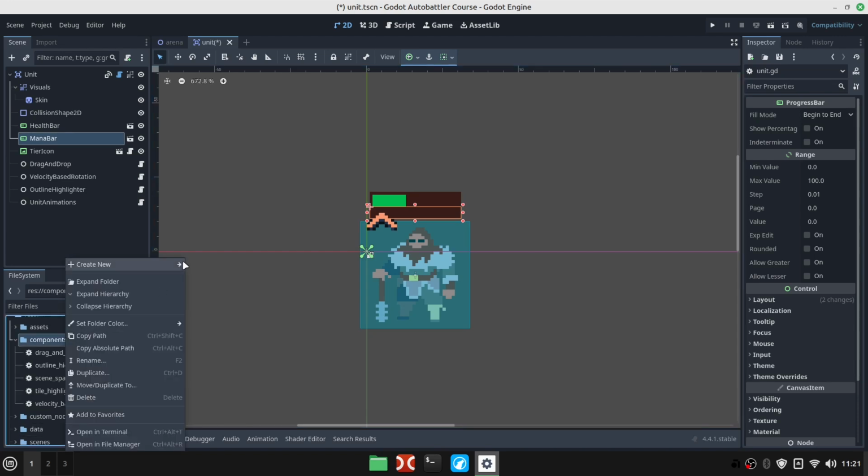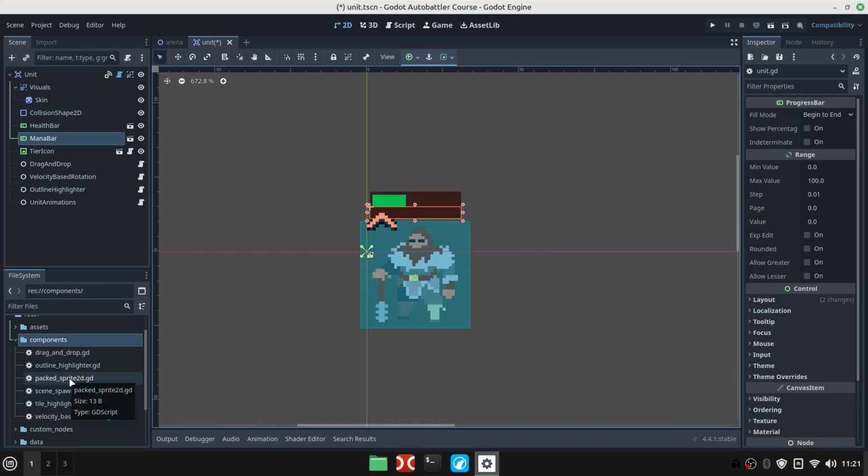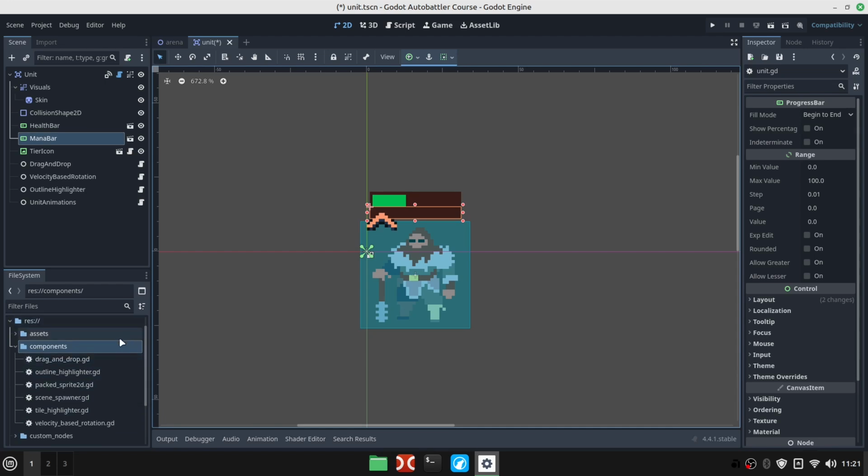Right click on the components folder, create a new script, and I call this pegged sprite 2D. And the reason why we can reuse this is because the items which will be added in the second half of this season are also exported into one Atlas texture. I figured we might have a resource for the items later, and to make sure that we don't have to count the coordinates, we can use a similar system that we use for units.